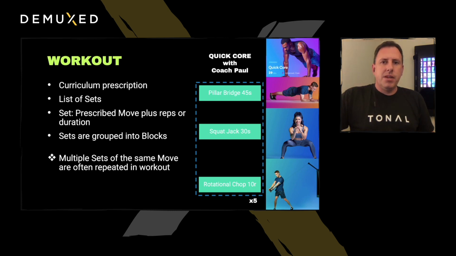Here's an example I'm going to use throughout the presentation. Quick Core with Coach Paul consists of a single block with 3 unique sets: Pillar Bridge, also called an elbow plank, for 45 seconds, squat jacks for 30 seconds, and rotational chop for 10 reps. These 3 sets are repeated in 5 rounds for a total of 15 total sets.